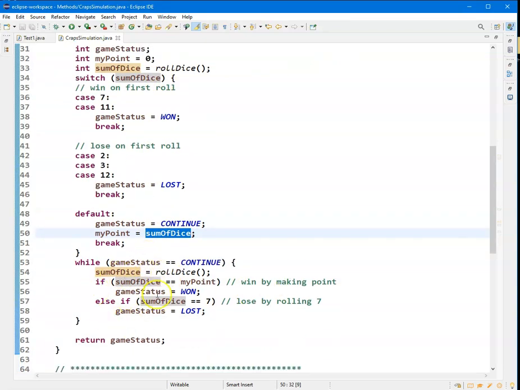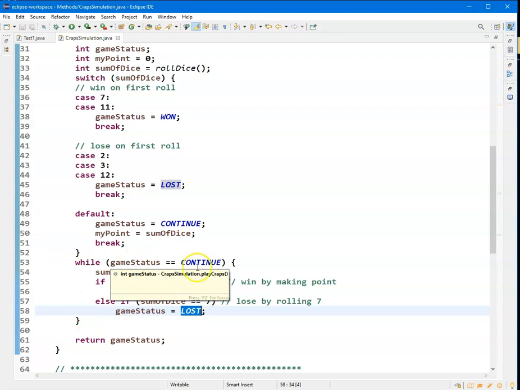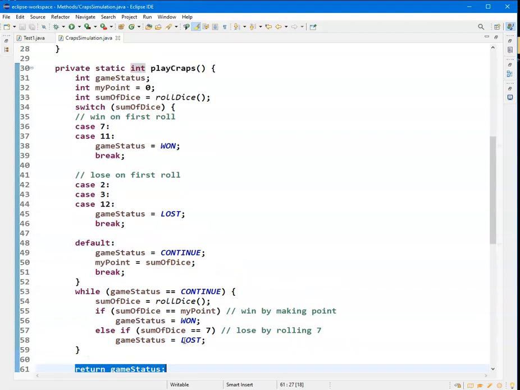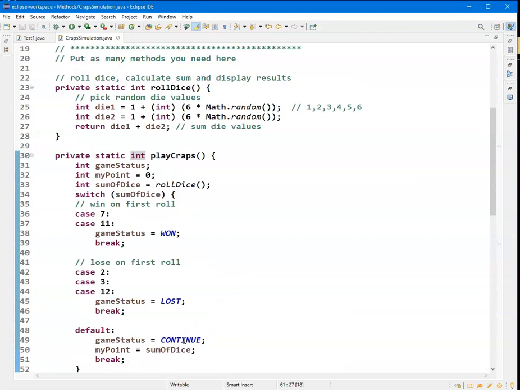Now you stay within this loop, rolling dice, until the sum of the dice is either your point value, where you win, or you lose by rolling a 7. Either way, if game status has the value of won or lost, when you come up to the while loop, it's certainly not going to be the value continue. You exit out of the loop, line 61 comes out. So we return the value won or lost.